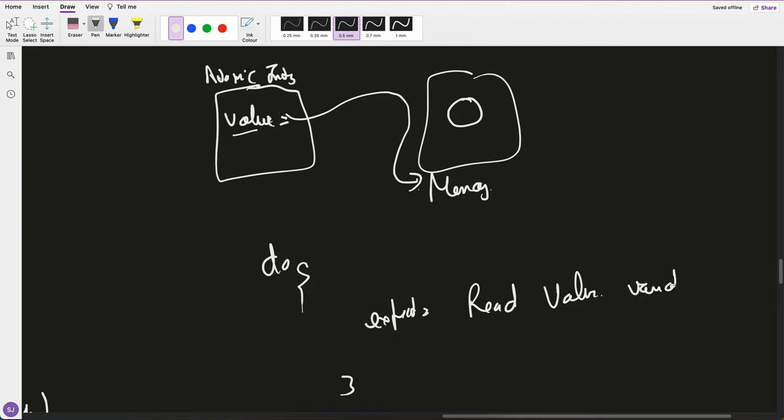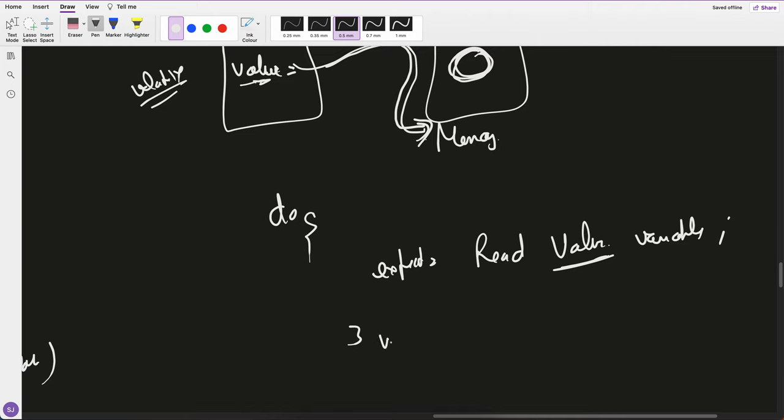variable. It reads this value variable, and since this is marked as volatile, it will always go to the memory and then read it, right? So just remember that it is reading from memory, not from cache, right? So read the value variable.